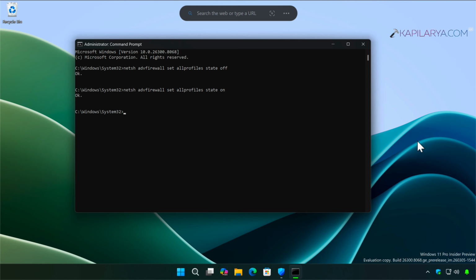In case you want to turn off Windows Defender Firewall for a specific profile such as the domain profile, you have to just substitute all profiles with domain profile. And in case you want it for public profile, just write the public profile there. And in case you want it for private profile, you can write the private profile in this command. And then you can specifically turn off the Windows Defender Firewall for the specific profile.